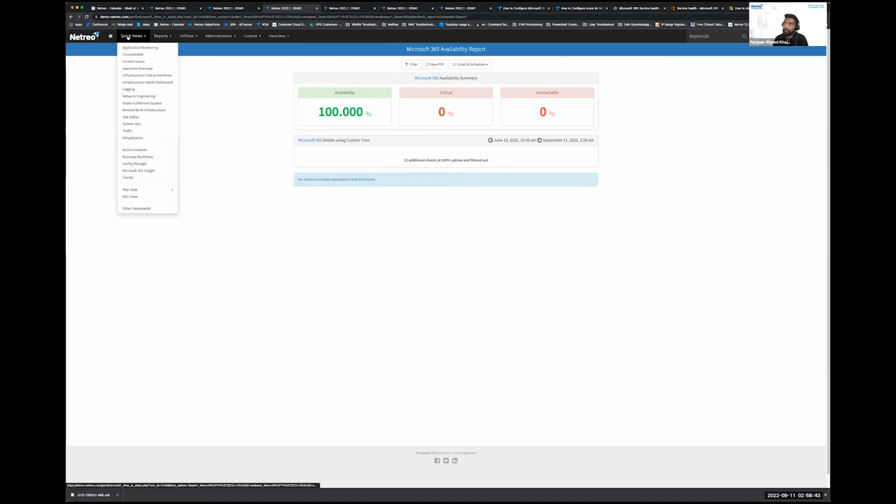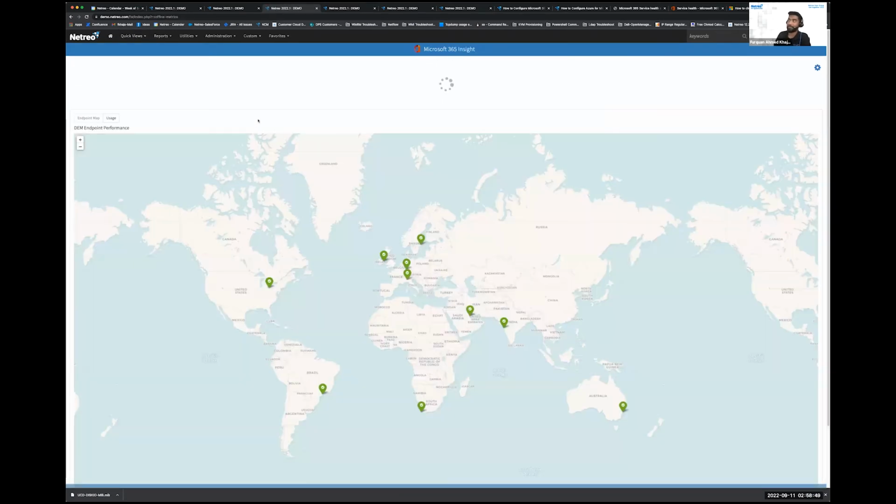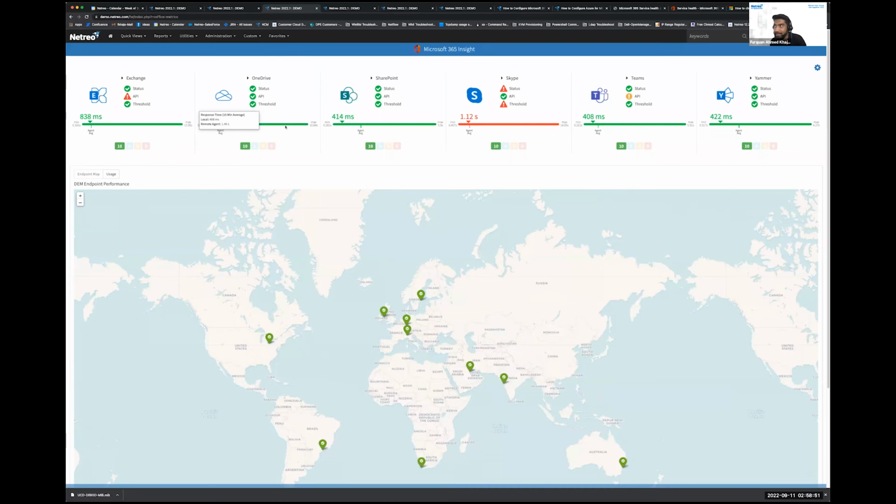Okay, well, that was my 365 dashboard and the information that one can see at a glance in a view onto your 365 administration web page, and how you can go ahead and configure that inside Netreo, and what kind of alerts would you be seeing inside the Netreo system.